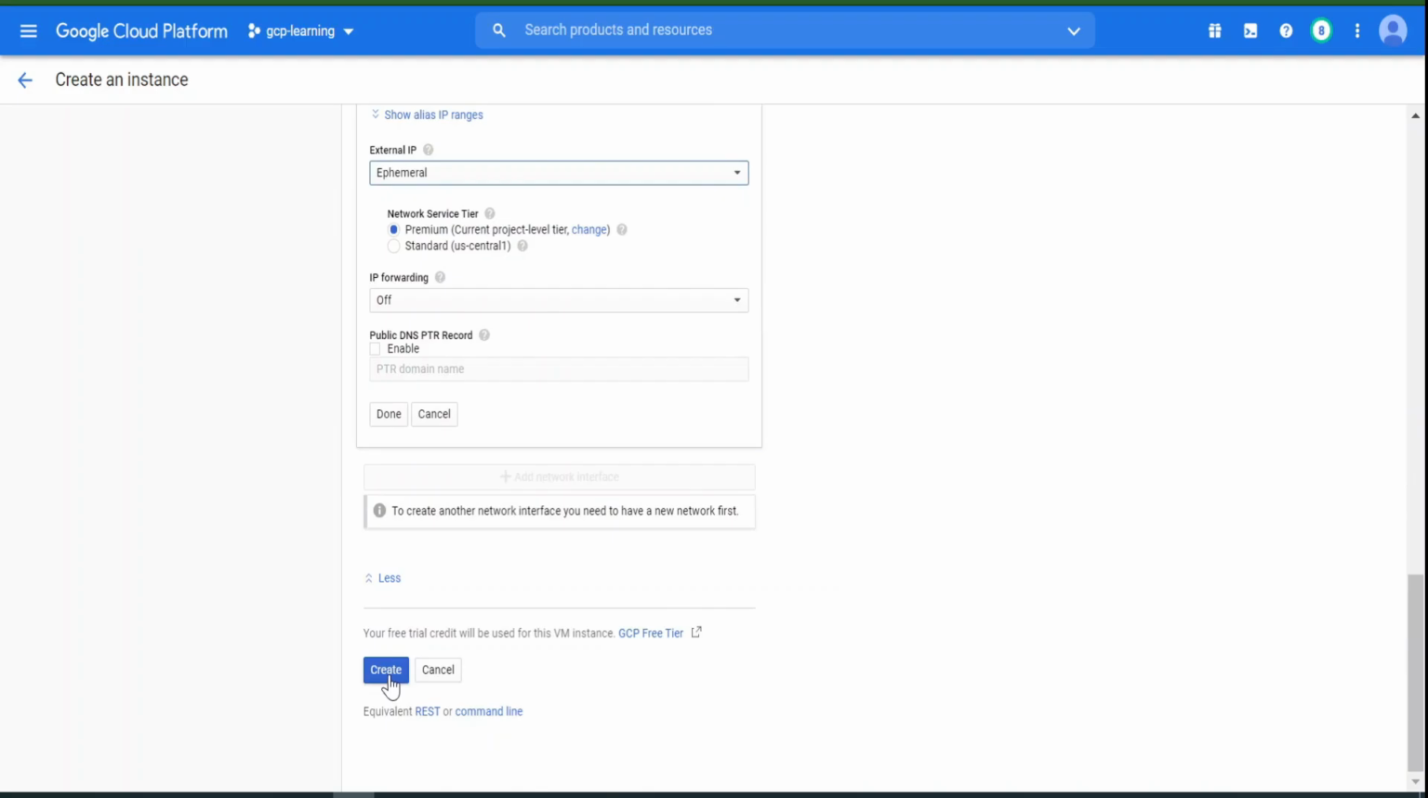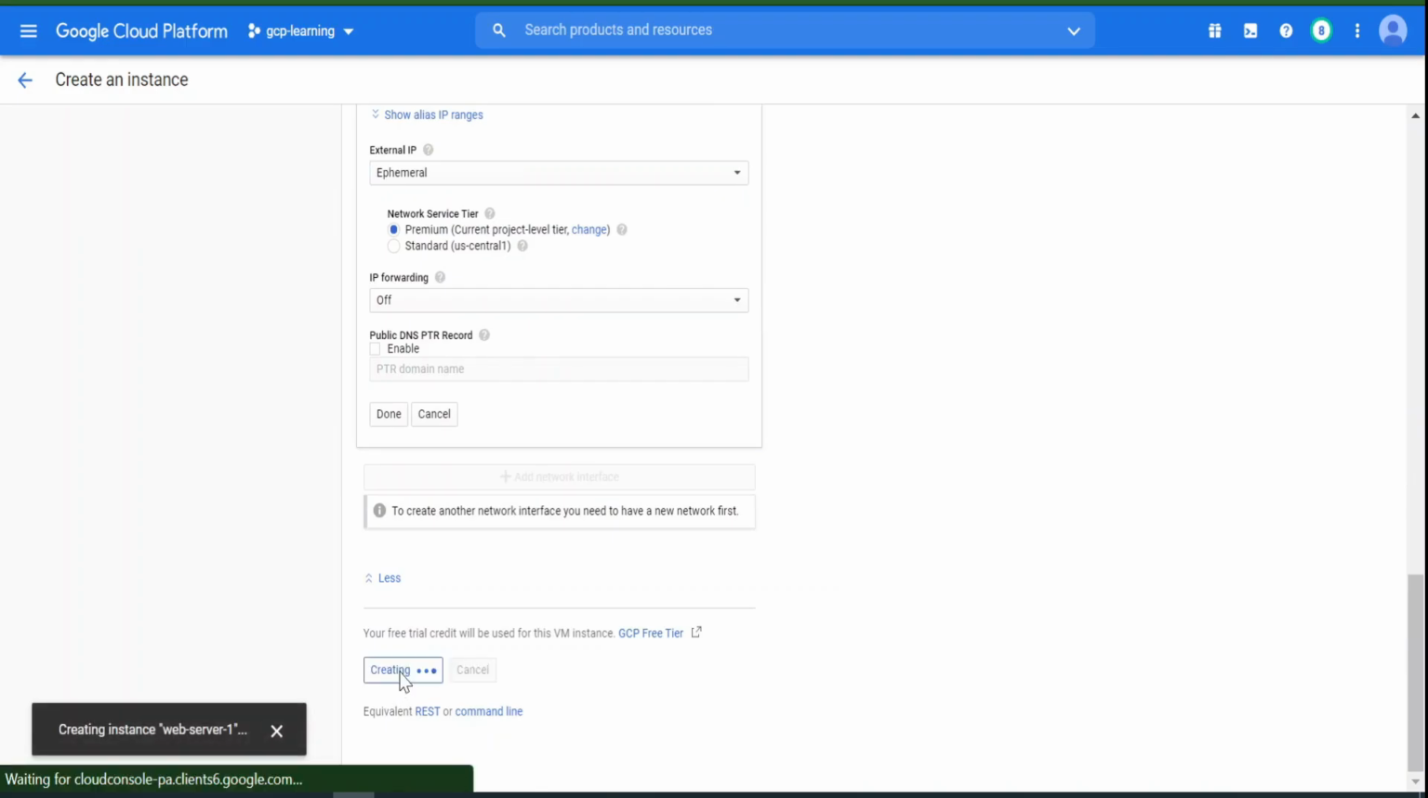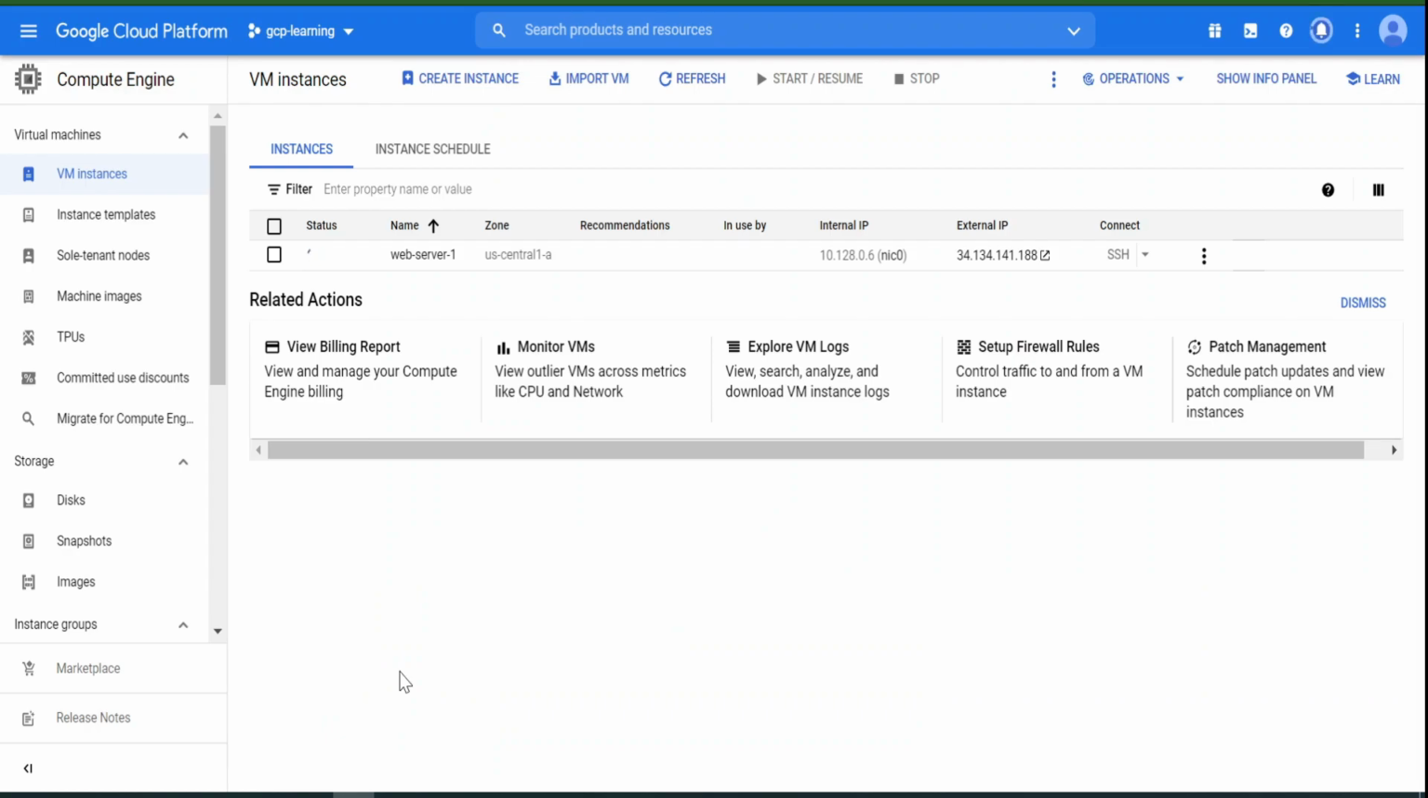Now click on the create button to create this VM instance. It will take some time to create the VM instance, so I will pause this video till then. Now this VM instance is created and started successfully. And this is the external IP address assigned to this VM. From here, you can connect to this VM via SSH. So let's connect to the VM via SSH.